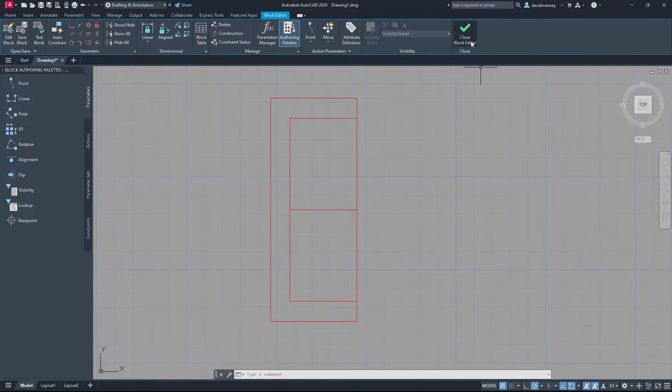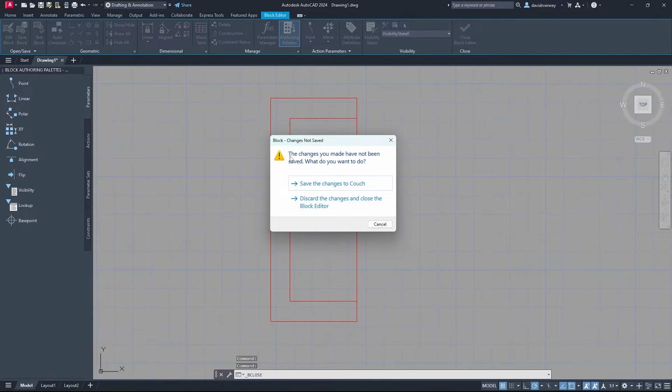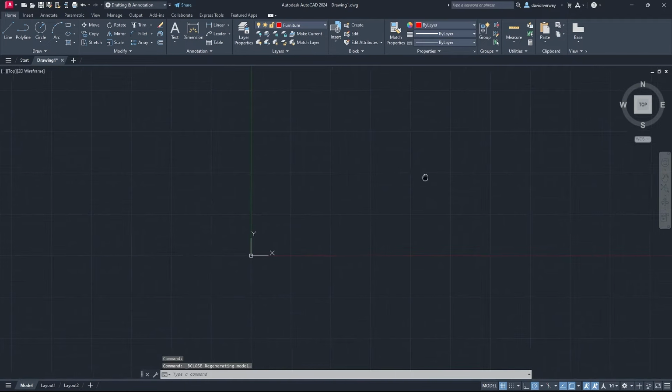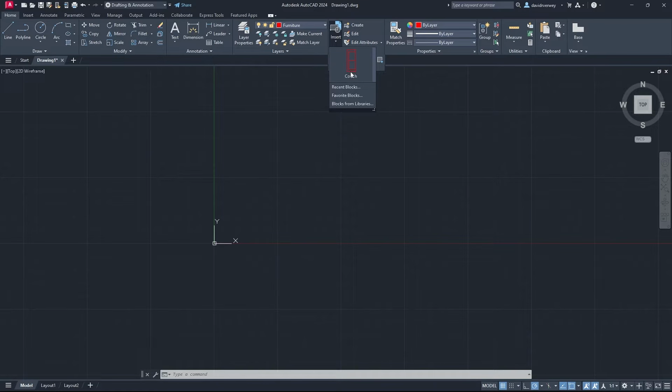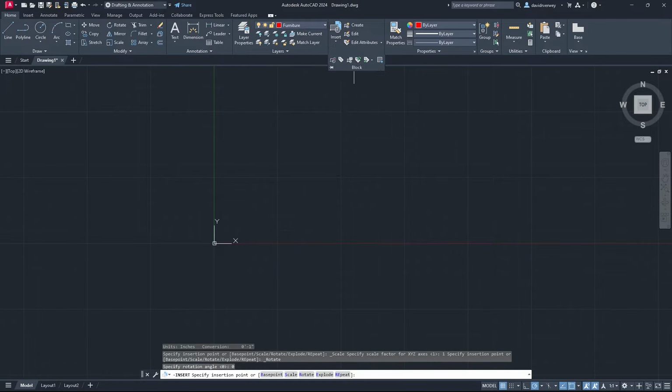At this point, we're just going to close the block editor because we don't need it. It's going to say the changes you have made have not been saved. What do you want to do? We're going to save the changes to couch, and there we have it. We have our couch. So you're going to notice that our block is still up here, but now if you click on insert, we have a couch block. So if you have a whole whack of blocks, they'll just show up here. We're just going to click on the couch.